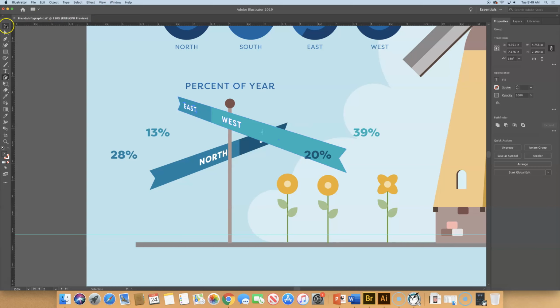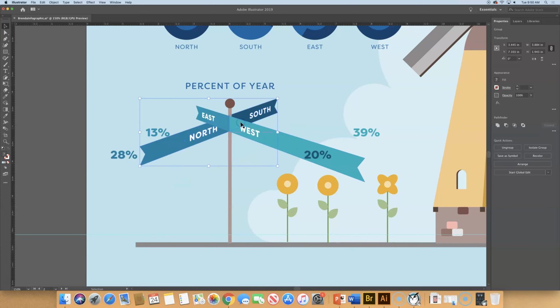Then we're going to switch to our selection tool, select the east-west group, and move it so that the divider line between east and west, the two colors, is centered over the pole. Then we're going to do the same thing with the north-south. We're going to bring that up and stack them so they actually look like a street sign, like this.